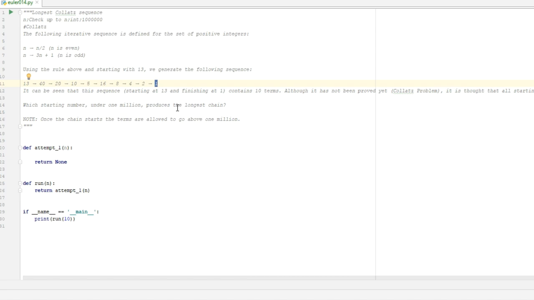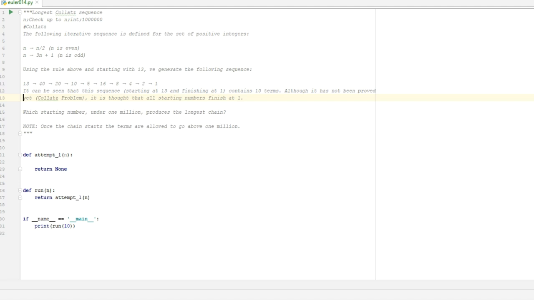This sequence contains 10 terms, and although it hasn't been proven yet, the conjecture, the Collatz conjecture that we are looking at, is that every starting number will reach 1 eventually. If we take a look at all the numbers below 1 million, what number has the longest chain in the series? And then a special note that once the chain starts, the terms are allowed to go above 1 million.